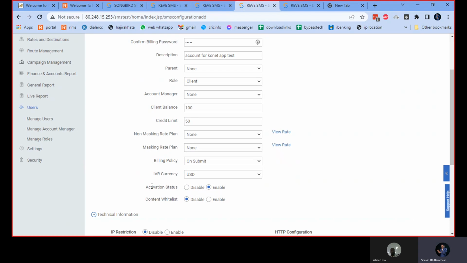So we are in the activation status. By default it is enabled, which means the account is active, and if it's disabled, that means it's blocked. So you can block your account in case your client didn't give you any traffic, or if your client has stayed inactive for a long time.